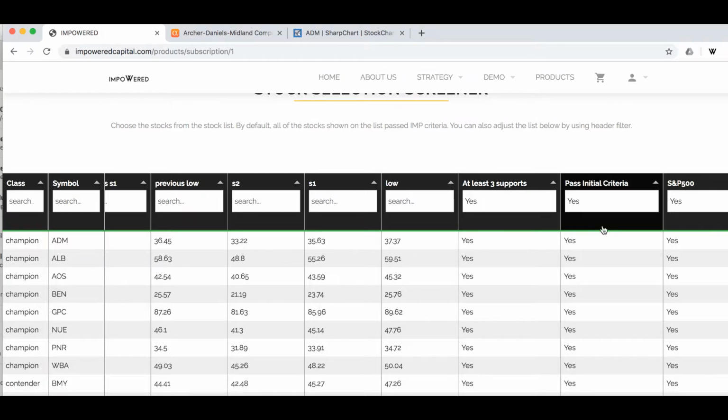The pass initial criteria means the stock you choose to display pass money trail, price trail, and DPR criteria. I also turn this on all the time. But if you want to turn this off and select the criteria manually, you can also do it. Let's say I want to turn this off. So I just delete. You can see right away that now you have a lot of stocks on the filters.